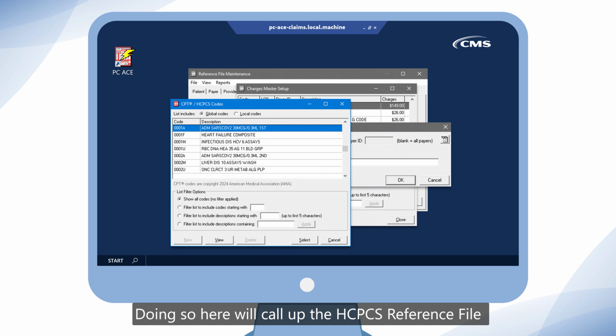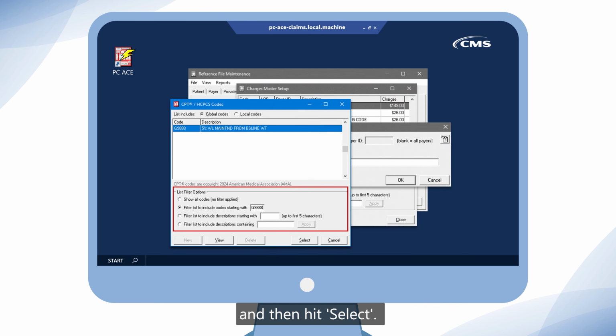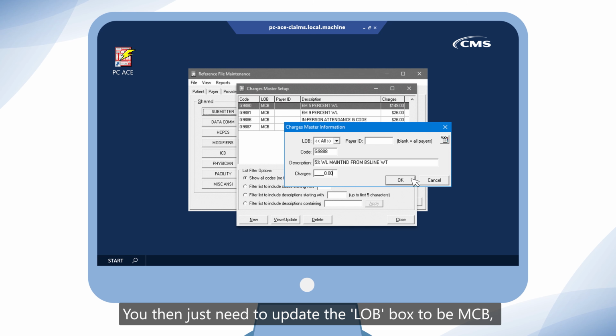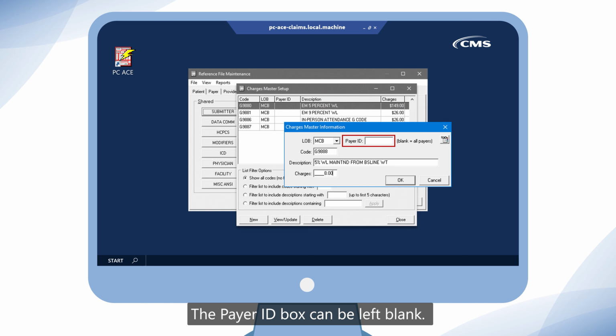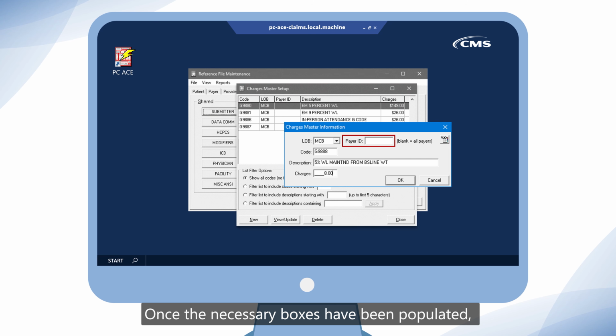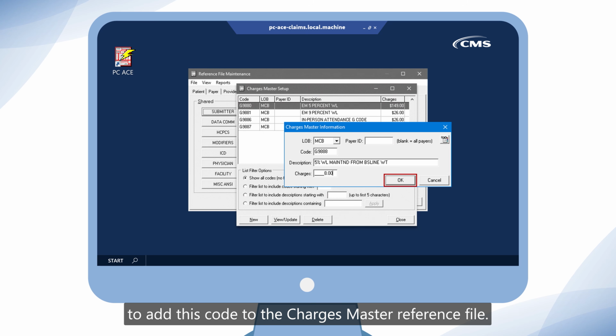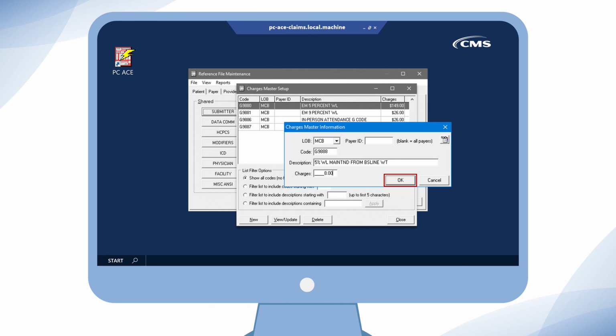Doing so here will call up the HCPCS reference file from which you can search for the code you want to add and then hit Select. You then just need to update the LOB box to be MCB, that's Medicare Part B, and add the appropriate charge amount for that code. The Payer ID box can be left blank. Once the necessary boxes have been populated, you can click the OK button to add this code to the Charges Master reference file.